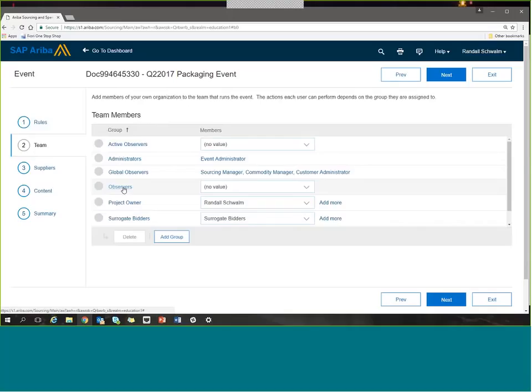You can also notice that some of the groups have an add more link. So I can add more to the project owner or to the surrogate bidders group, or even to the observers, but I cannot add additional users to the administrators. For example, I don't have an add more or a drop down. That's also controlled by the template.